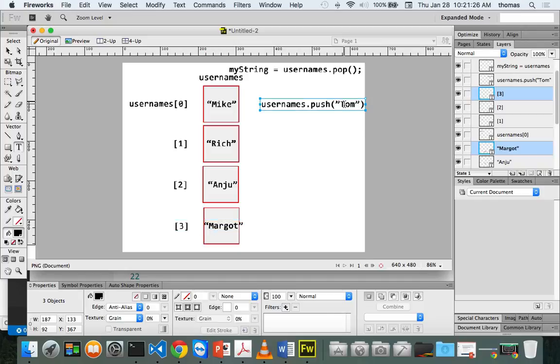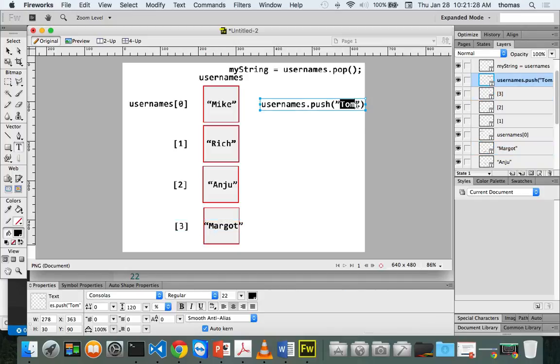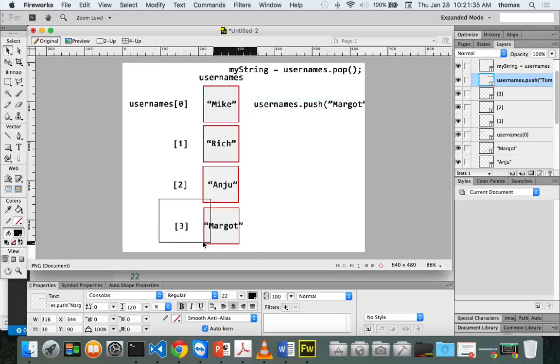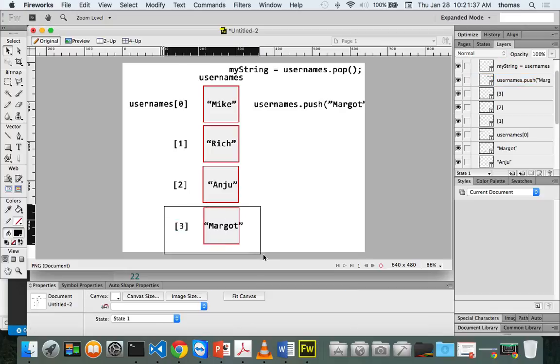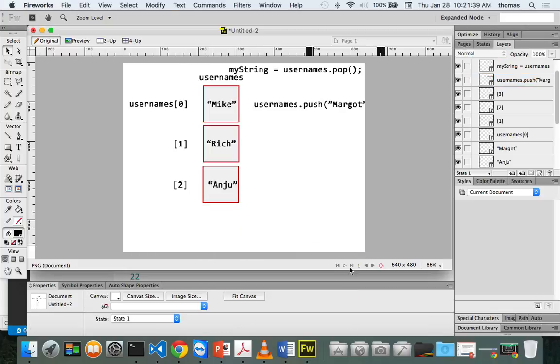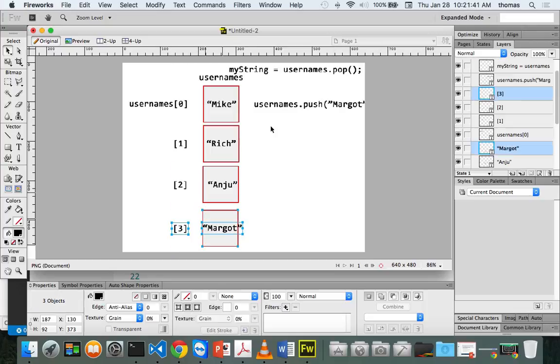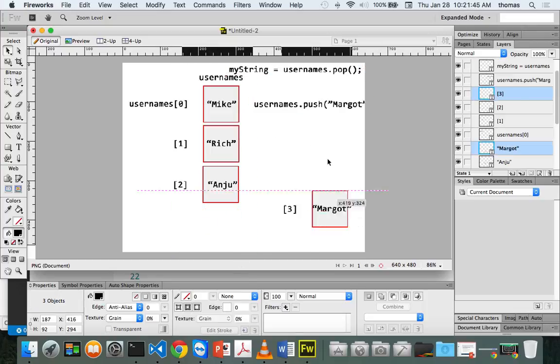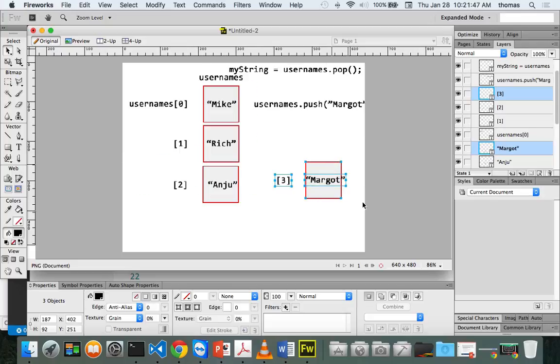And let's just change this, from a context perspective, to Margot instead of Tom. Let's suppose we don't have Margot in there yet. We only have 3 elements of the array here. Then I use the push, and it adds on. And when I pop, I say myString pop, I pop Margot back off. This value gets assigned to myString. It could be another variable that this value comes into, becomes a value, and gets assigned to.